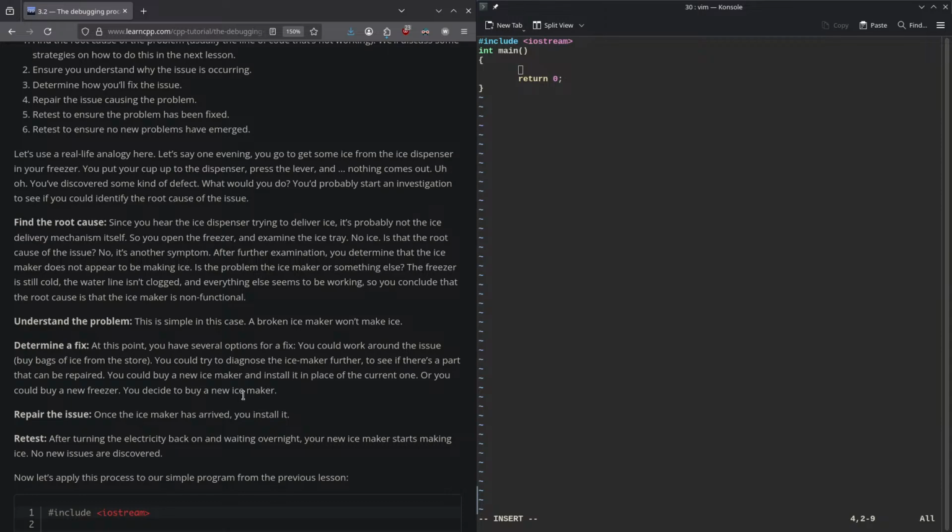Understand the problem. This is the simple case. A broken ice maker won't make ice. Determine a fix. At this point, you have several options. You could work around the issue and buy bags of ice from the store. You could try to diagnose the ice maker further to see if there's a part that can be repaired. You could buy a new ice maker and install it in place of the current one. You could even buy a new freezer. You decide to buy a new ice maker.